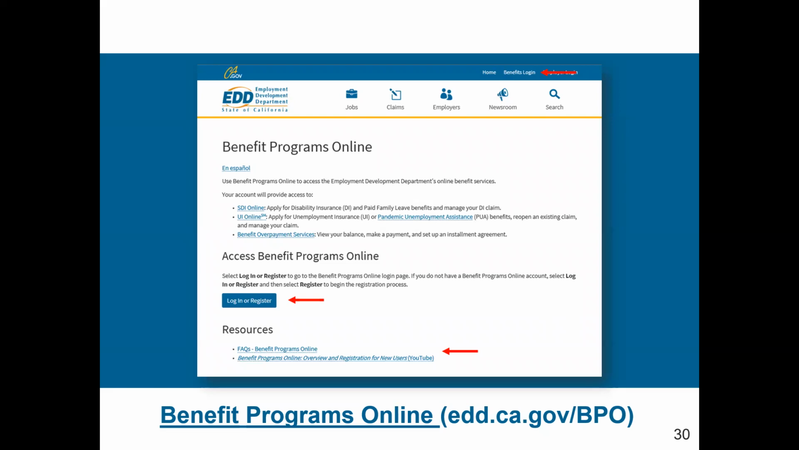When you get to this page, you'll also notice that below the blue login and register button there's a section for resources, and there's a YouTube video that you could watch on how to create your profile, if you need help with that. But once you create your profile, then you'll be able to get started with the SDI Online registration.